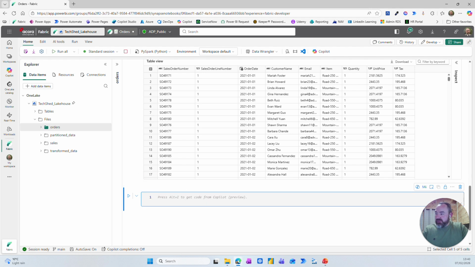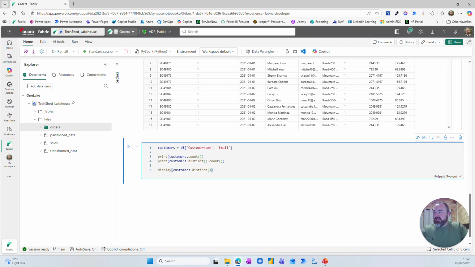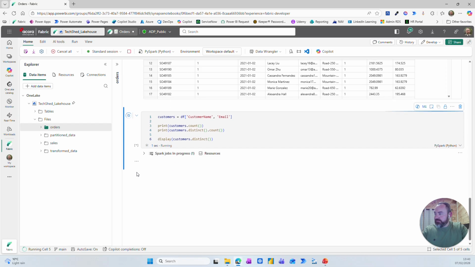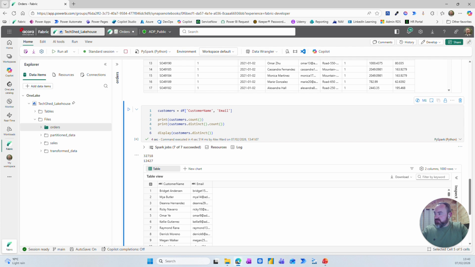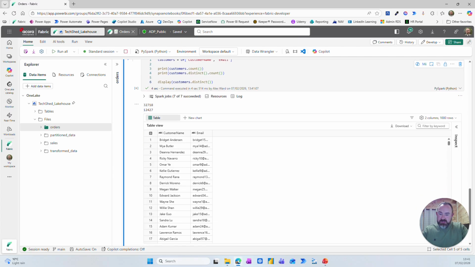We want to start filtering this data frame, and with this code, we can create a customer's data frame where we can just pick out the customer name and the email column, and we can provide a count and a distinct count of the customers. And the next is we're going to be displaying the distinct count. So the print is just going to give us a couple of numbers up here, and then the display will show the table. You can see print has done its job, so we've got the count, and then we've got the distinct count, and then we've got visibility of the table underneath.